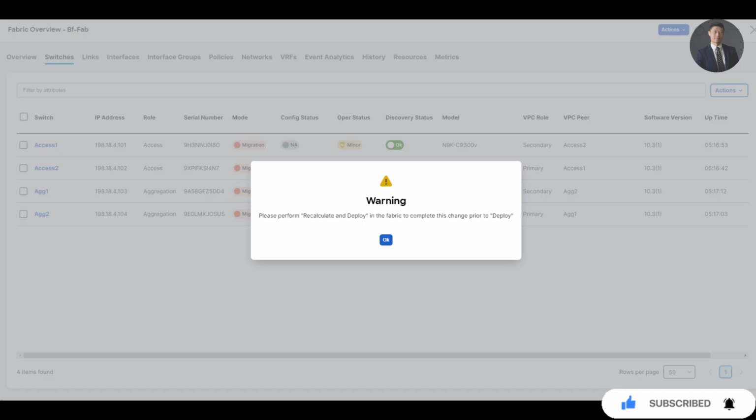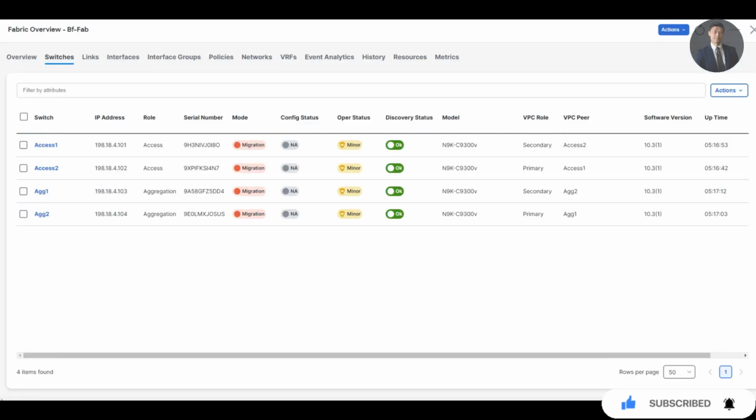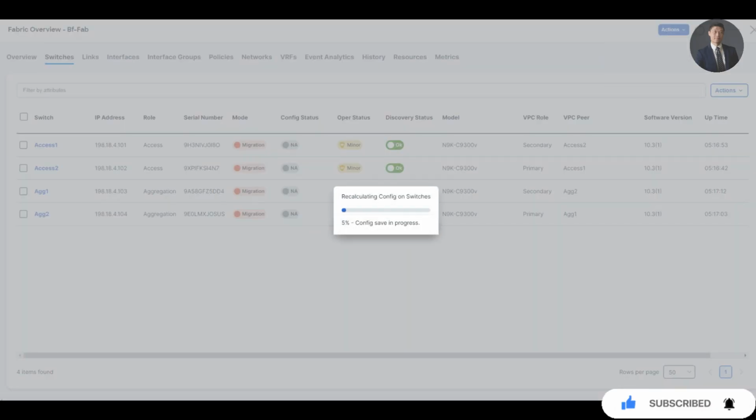In the Fabric Overview window, click actions and recalculate and deploy. The recalculating and configuration tasks take some time. NDFC will read the configuration from the switches and compare it to the fabric configuration. In this lab, there are no configuration differences, or they might be minimal. The current switch configuration matches the fabric configuration on NDFC, and NDFC does not change the existing configuration parameters.